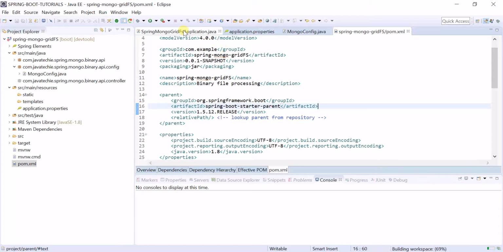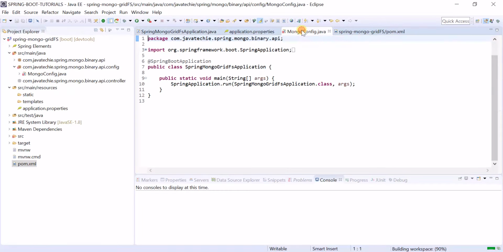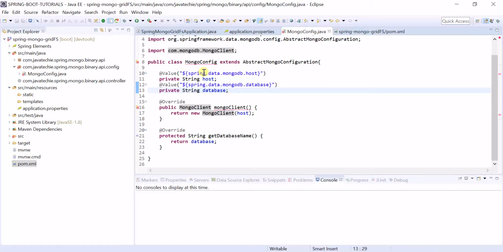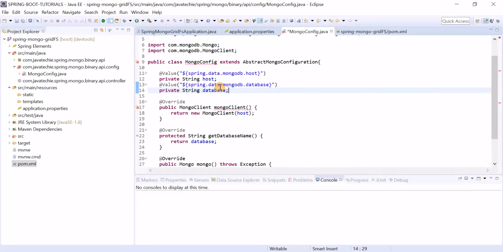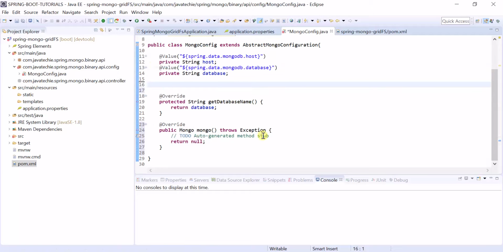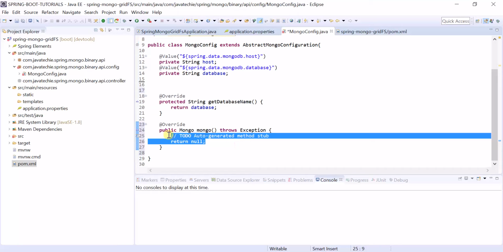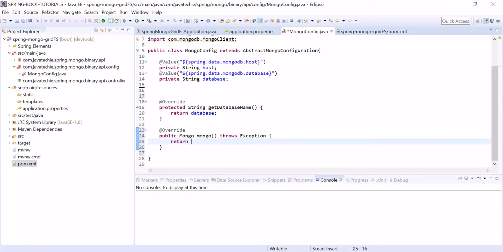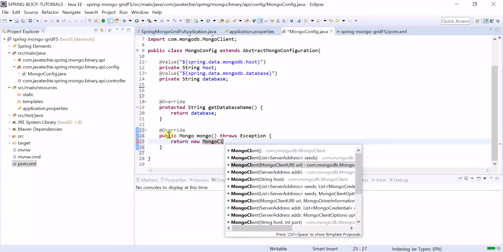So you can check here, you are getting the error here. So override the unimplemented method. The unimplemented method is mongo, and the return type should be Mongo client. So let's remove this one. Now here we can return new Mongo client, pass the host.